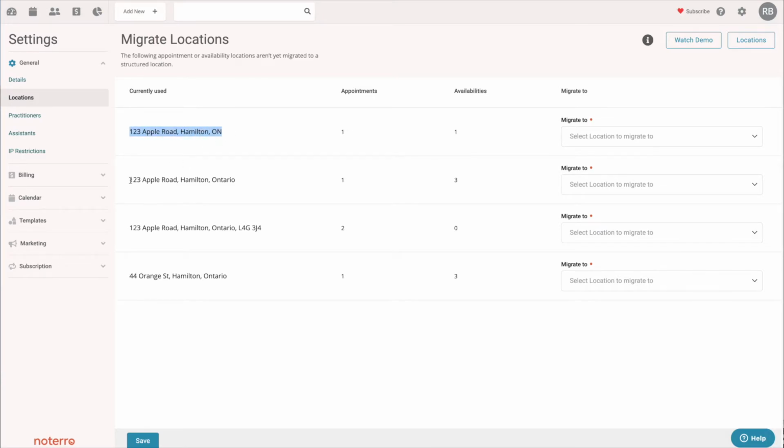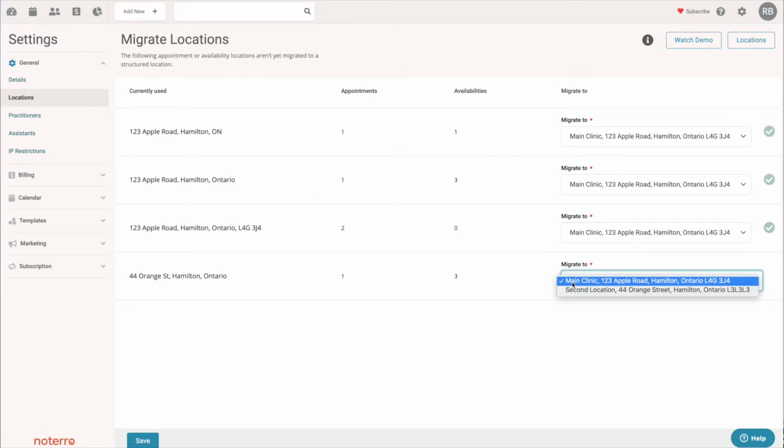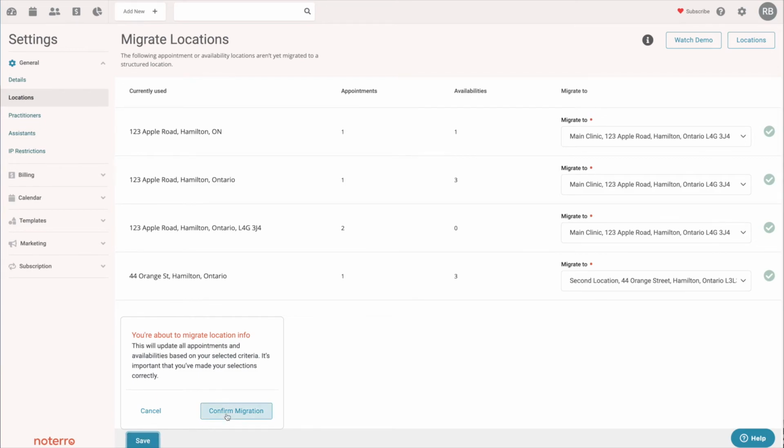So you can see here, this address is in here several times because it was typed differently, but it's effectively the same address. And I can see how many appointments and availabilities I have within each of them. So for each of these, I'm going to select the appropriate location. The first three are 123 Apple Street. And there we go. And then the last one is 44 Orange Street. What this is going to do is assign the selected location to the events in the calendar accordingly. So just click Save, Confirm.